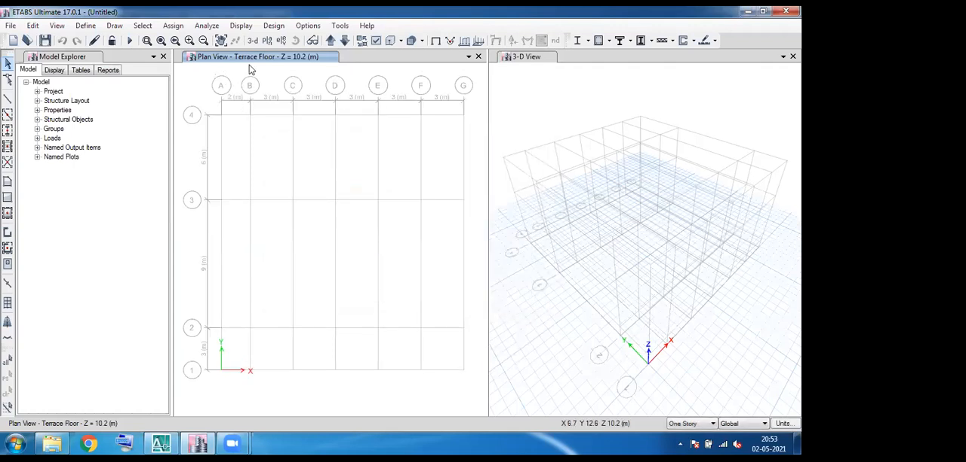Okay, so now we are situated at the terrace floor. I'm going to create a beam from the base to the terrace floor. I'm going to create a column from the base to the terrace. I'm going to create a beam. I'm going to create a slab.